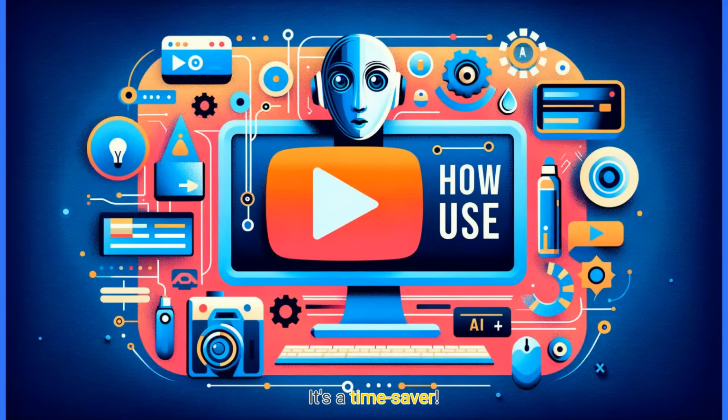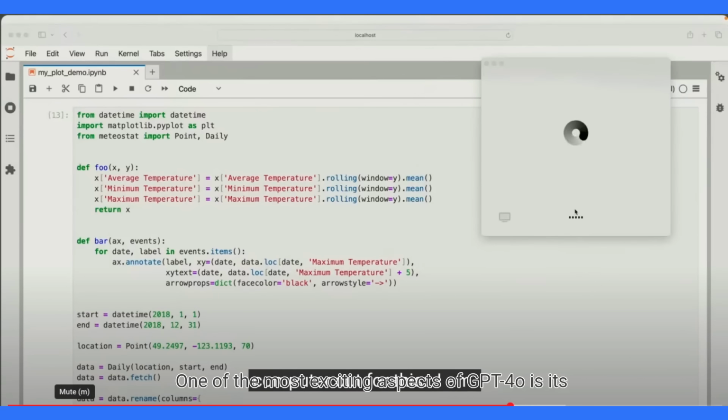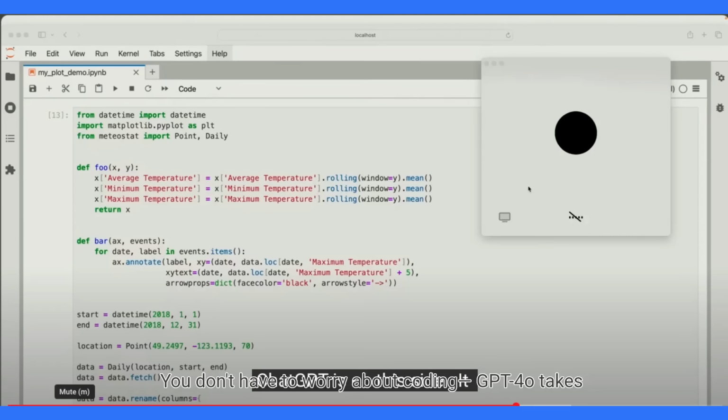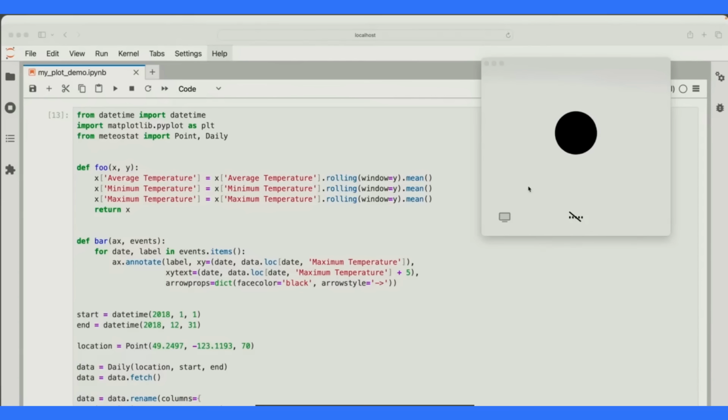It's a time saver. One of the most exciting aspects of GPT-4o is its ability to generate code. Whether you're a seasoned developer or just starting out, GPT-4o can assist you by writing, debugging, and optimizing code snippets. And the best part, you don't have to worry about coding. GPT-4o takes care of it for you. Let's see GPT-4o in action.